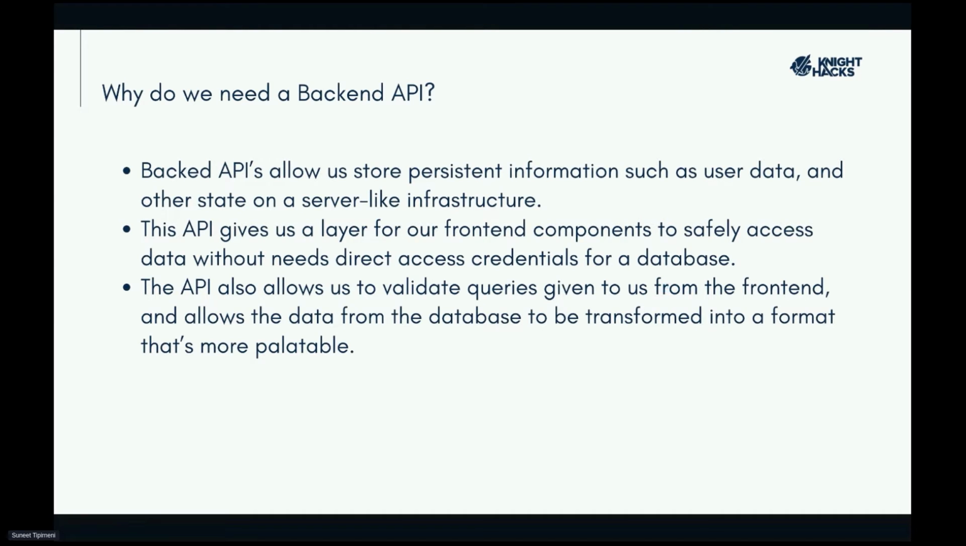It can store persistent information such as user data and other state, like server infrastructure. And as I said before, it gives a layer so front end components can safely access the data. Because if you don't use a backend API, there are ways you can access the data, but it can be seen as unsafe. It also allows you to do some work in between to validate what people are requesting. It's a stopgap essentially, where if someone's entering invalid queries or looking up something they shouldn't be looking up, it can block them from doing that because it's all controlled in your backend API.